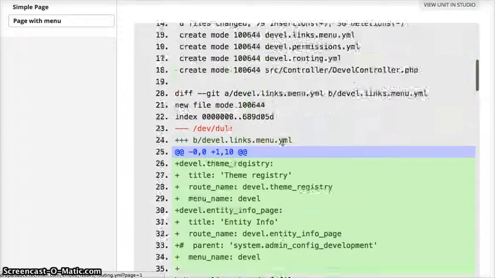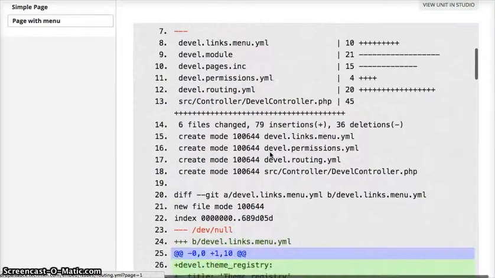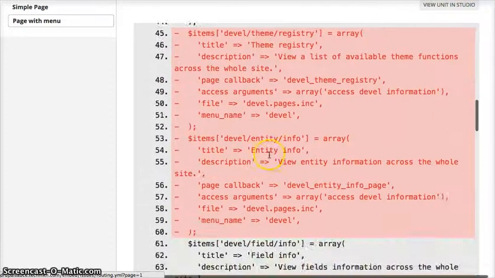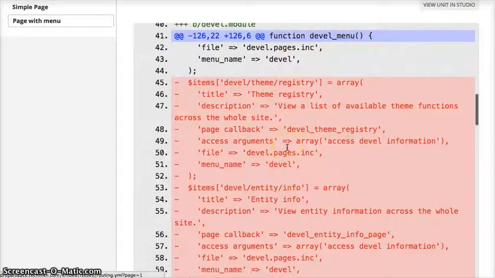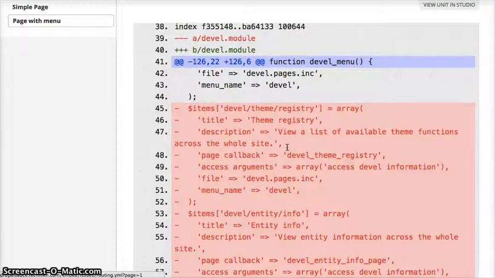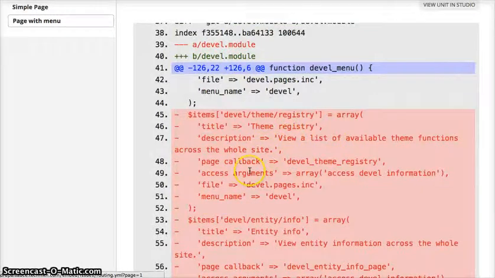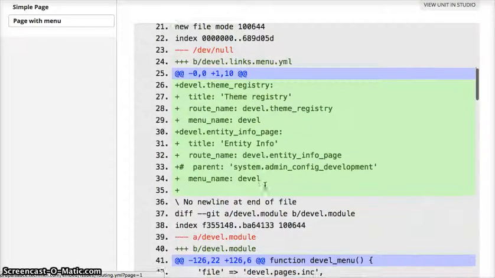So let's say this is the devel module, and we are here. I see a new file, menu.yaml file. That's because in Drupal7 .module file, everything, the route and the menu were all in the .module file in the hook underscore menu. And now in Drupal8, the route is moved to routing.yaml file and the menu moved to menu.yaml. So here the menu name and all that moved to the menu.yaml file.